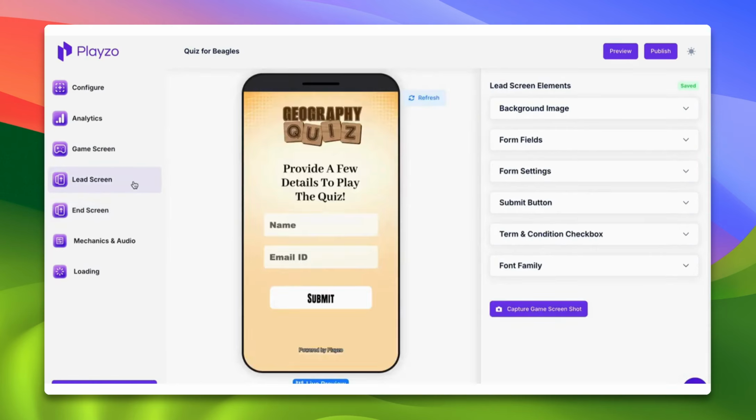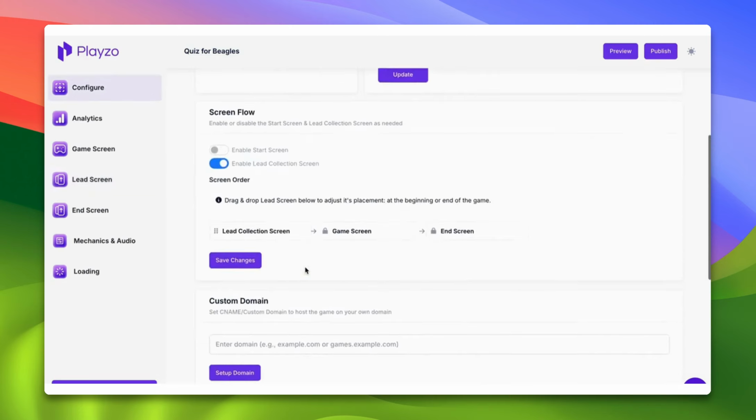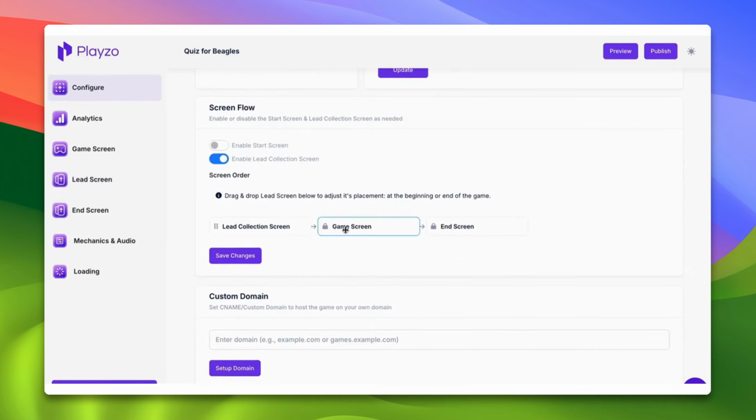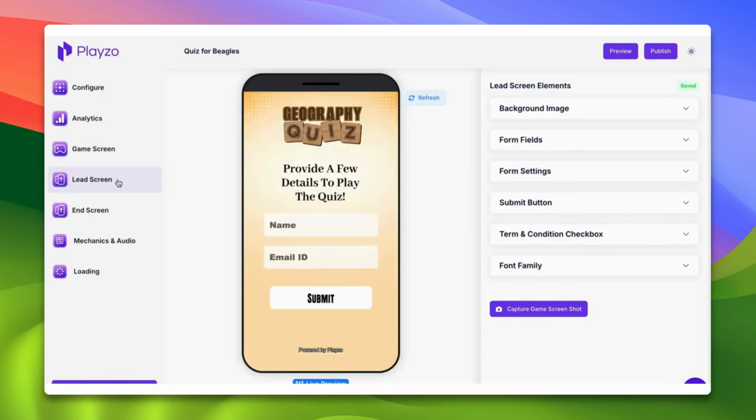For example, you might ask users to fill in their details before they start, helping you gather their information. Whether you choose to add the lead screen before or after the quiz can be configured in the Settings tab. Simply scroll down to find the lead screen option. Here, you can choose to place the lead screen either before or after the game screen, and then save your changes. In this example, I've added a lead screen before the game.